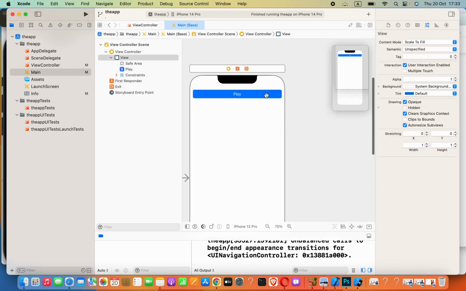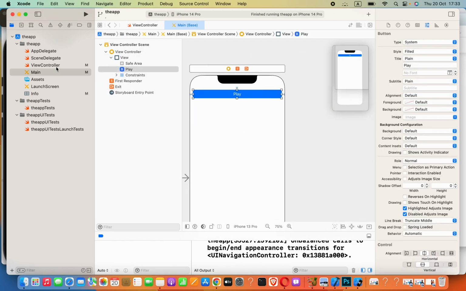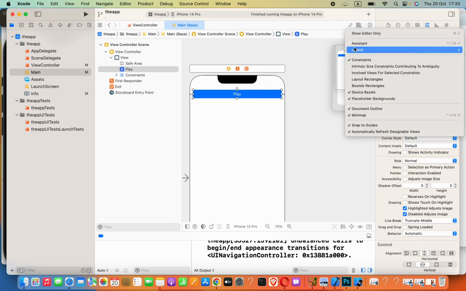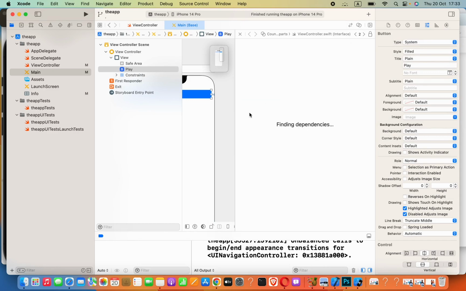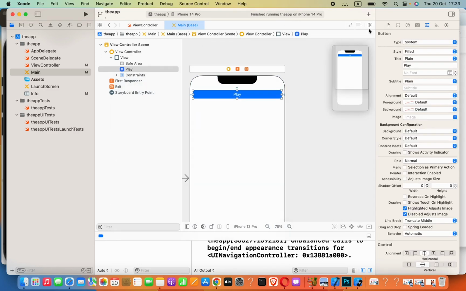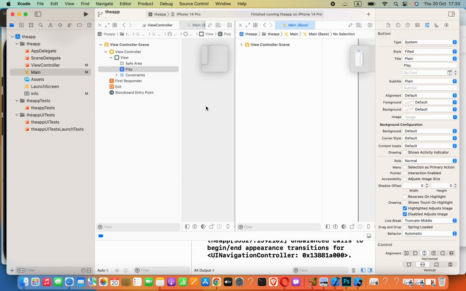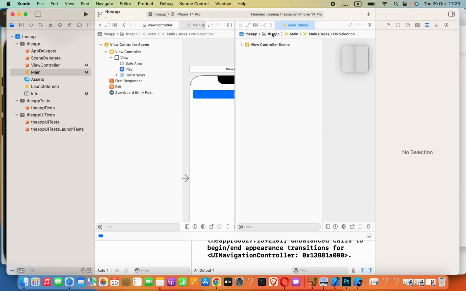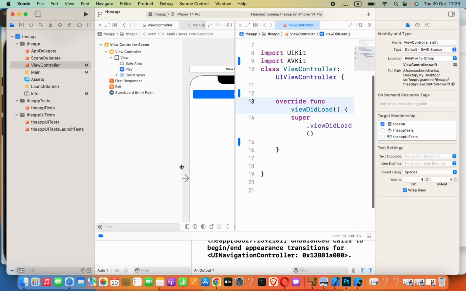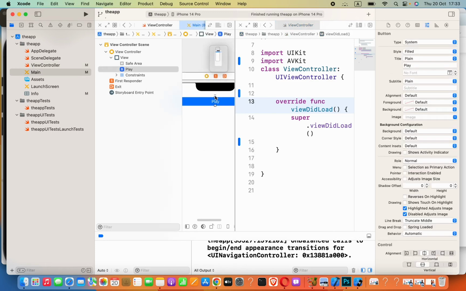Now we can connect this button with our view controller. If you have a different view controller open, or you are unable to find it by pressing this assistant, all you have to do is press on this button called add editor on right, then press on the left side again, and you can select your file by path selection. Then I'm going to add the connection to my view controller.